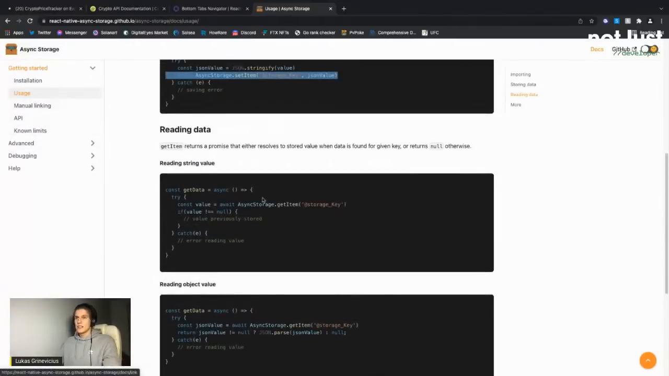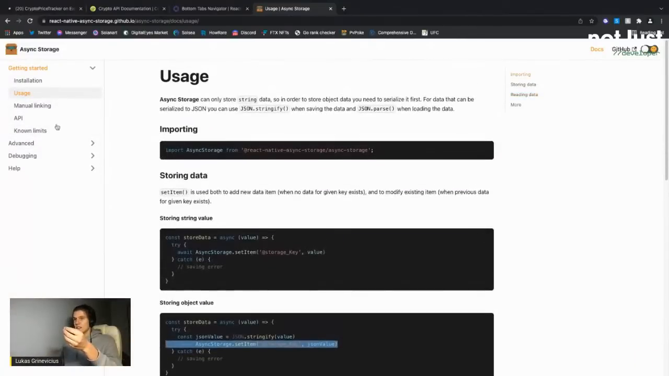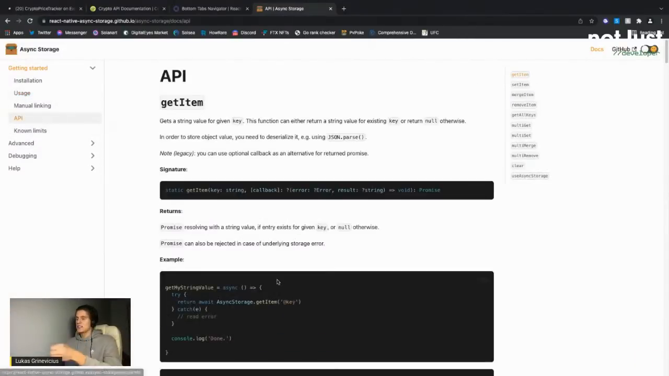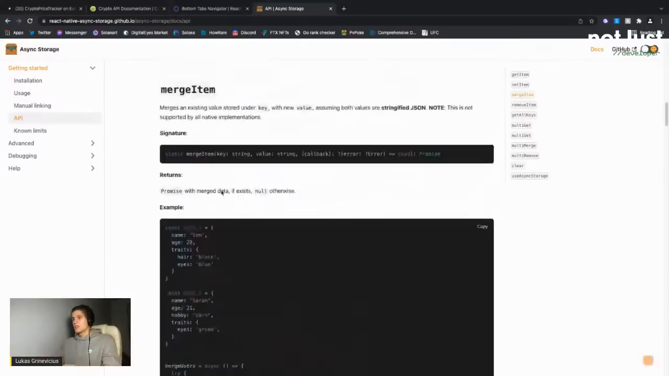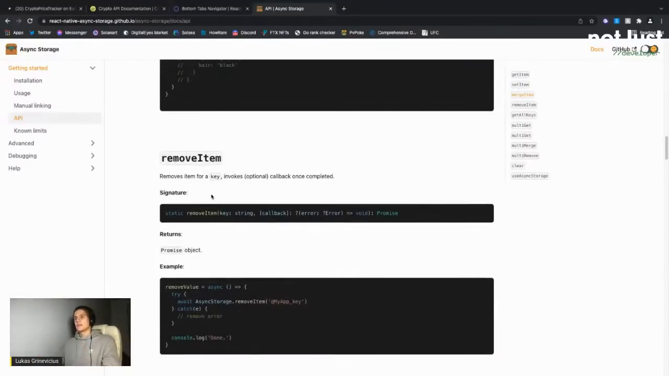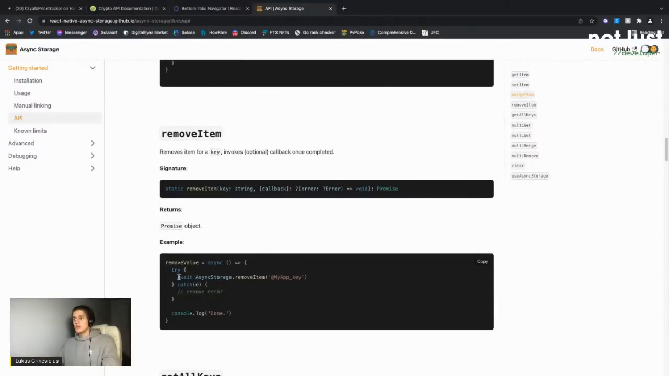So in order to see more usage, we can go to API because they're showing only the simple usage, and we kind of want to see a bit more. So here's everything that you need. You can merge items, but yeah, here's what we need. We need to remove.